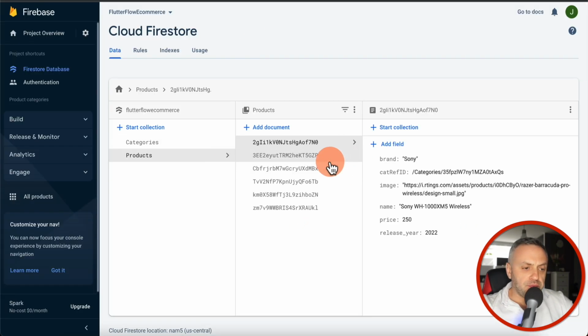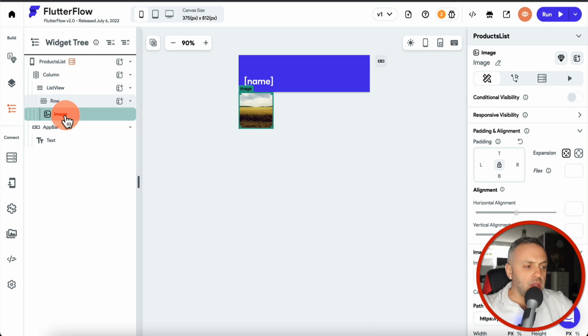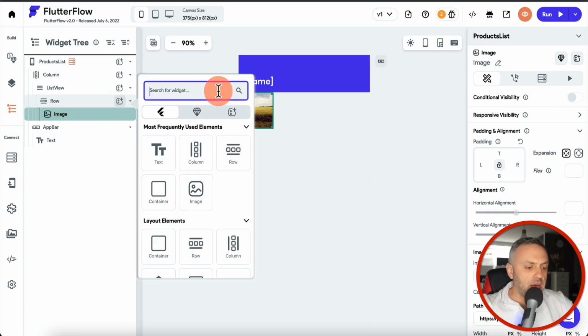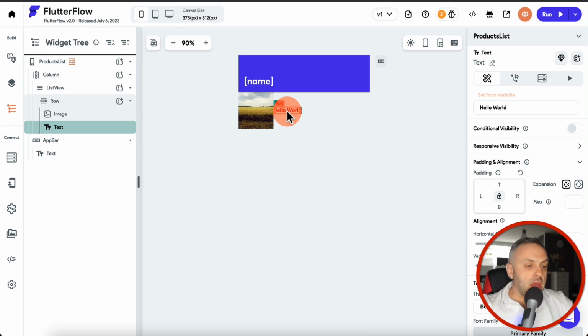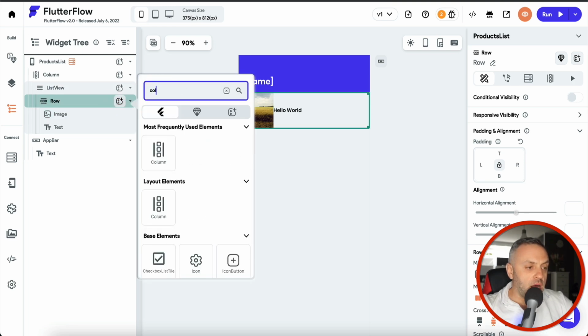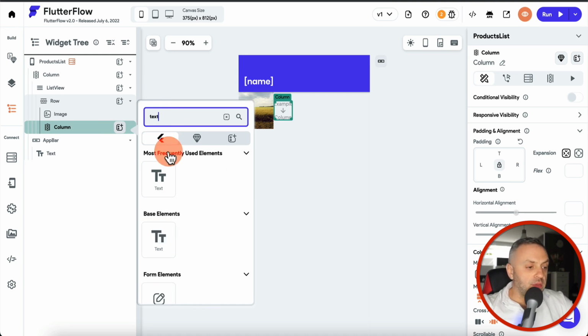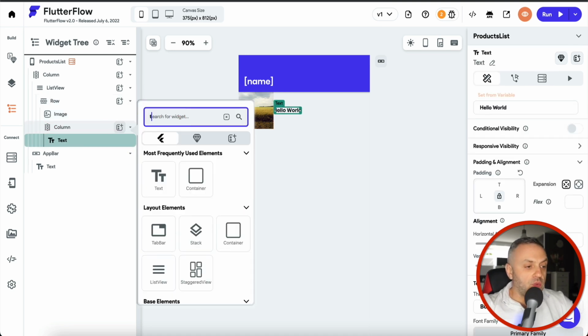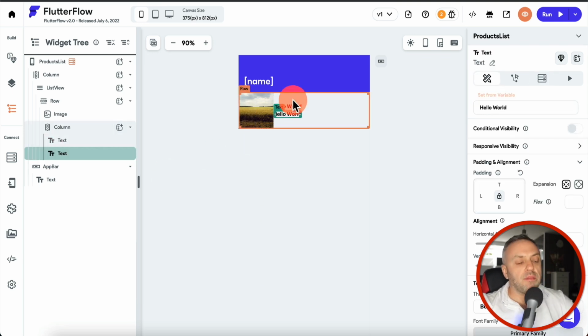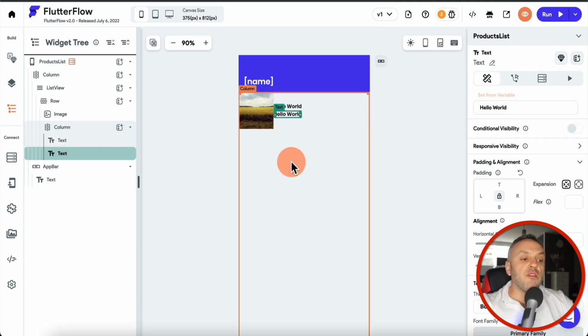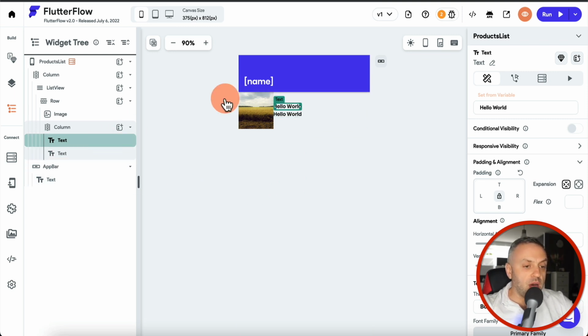Going to products, we have brand, image, name, price, release year. So for instance, we can have an image and then a text, and this text might be the brand, and underneath might be the name of the product. In other words, we can have an image, and then we can add a column here, and then a column may have a row, and here we're going to add the fields that we want. We might want text, we might want another text, and because this is a column, they're going to be arranged vertically. Okay, so for instance, this one might be a brand.